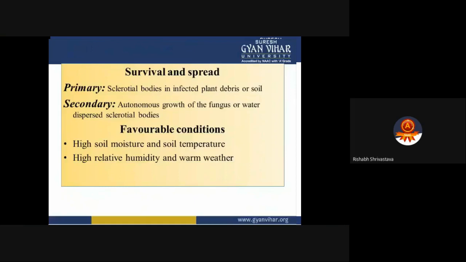Favorable conditions: if there is high soil moisture and high soil temperature, or if the relative humidity is high and the weather is warm.